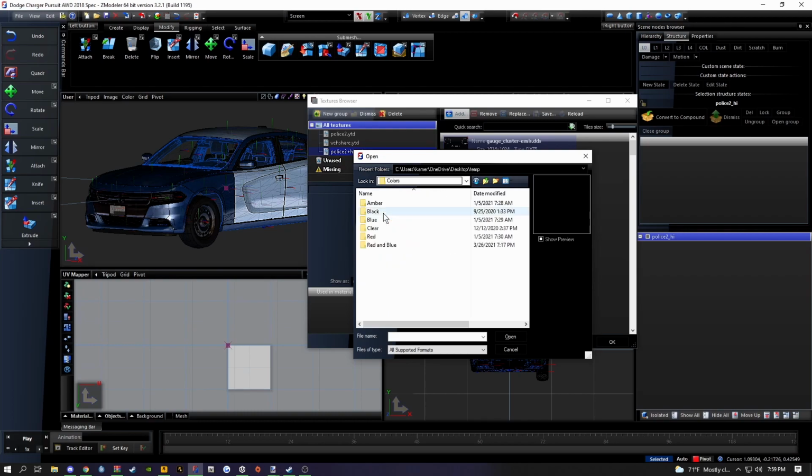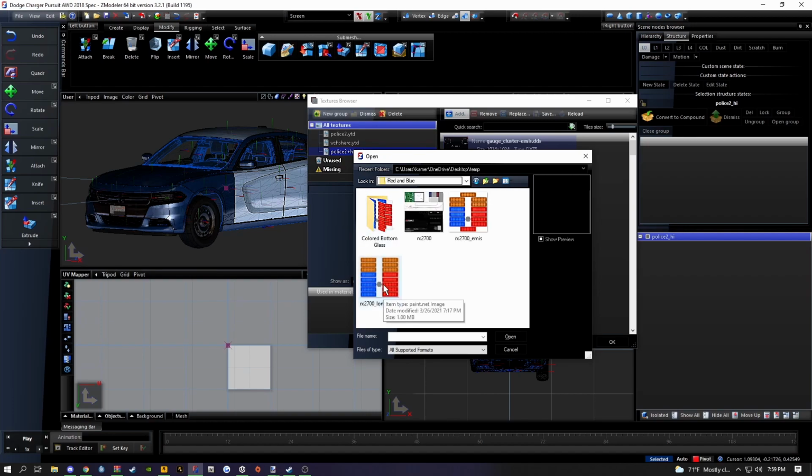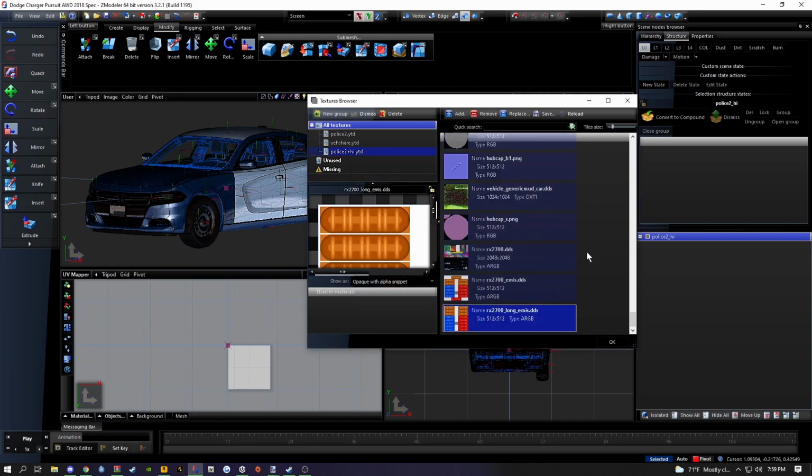If you want to do all blues, whatever, go to colors, red and blue, and then just highlight all of these here. Press open. You should see these pop up right at the bottom.